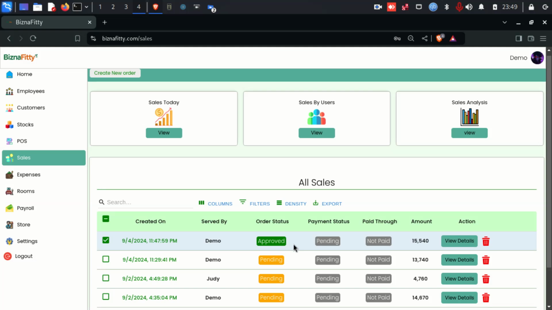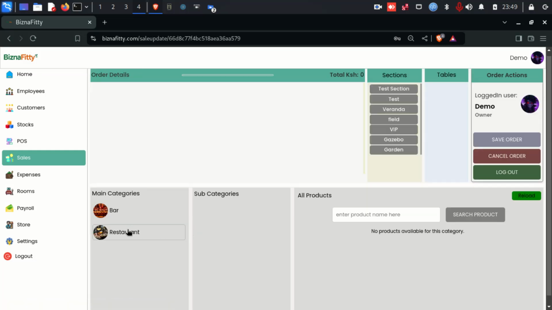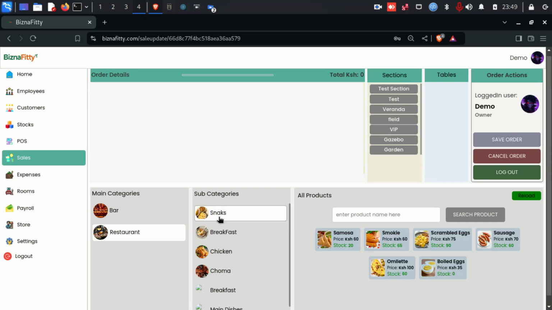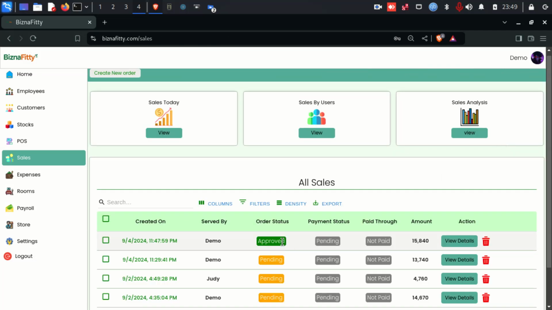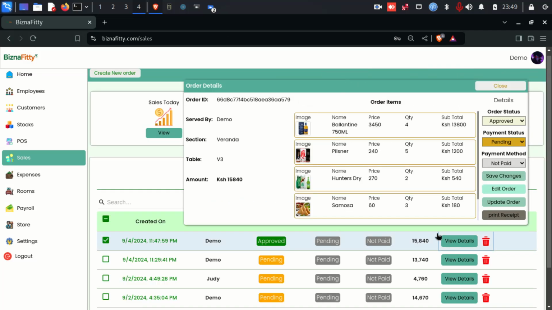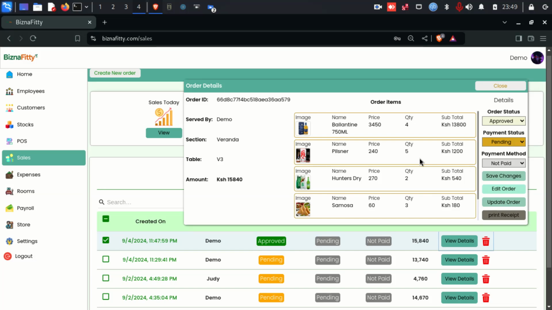So now after some time, let's say this person wants to add something else. So the person who placed the order will just come here and update the order. Come here again. Let's say he needs some snacks. Do you have some stock of the snacks? Yeah, he needs some smokies. Let's give him 2. And 2 samosas, or 3 for example, and we save that order. Notice the total here has changed. If we view, you realize there are some additional items on our order. So that's how simply you update an order.